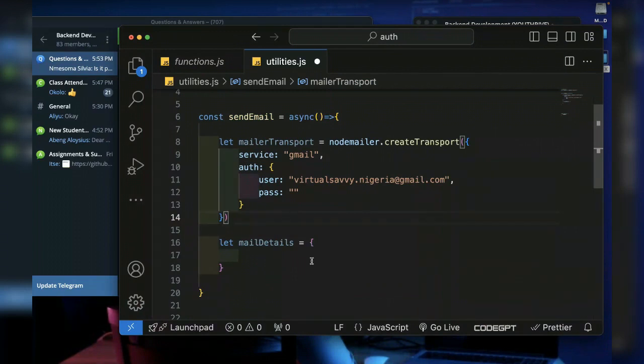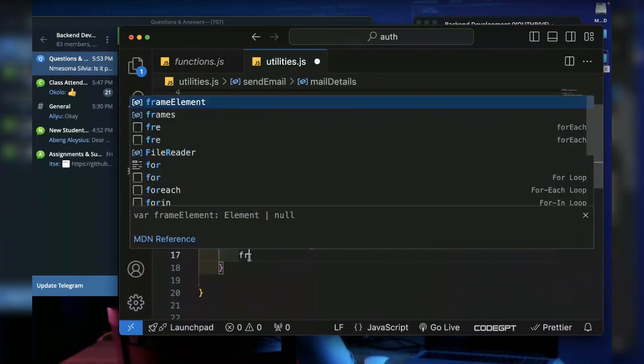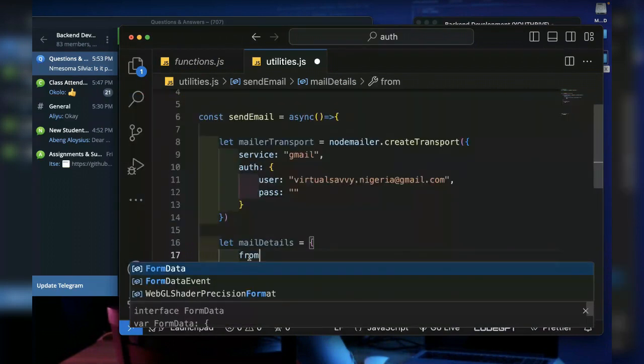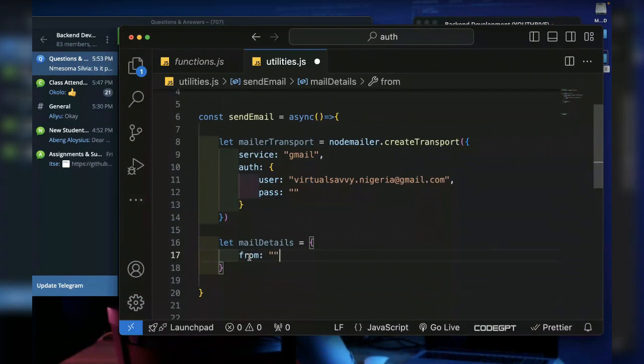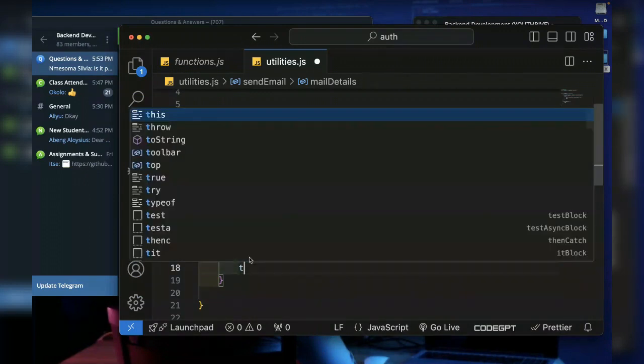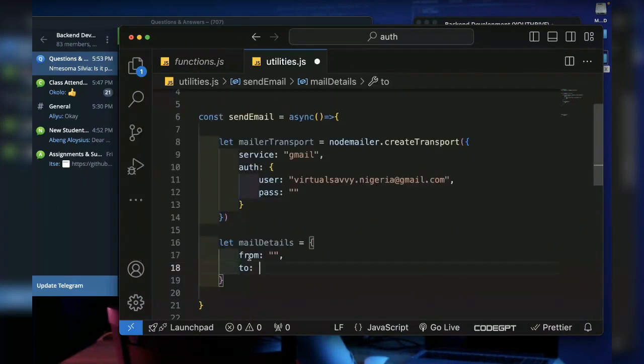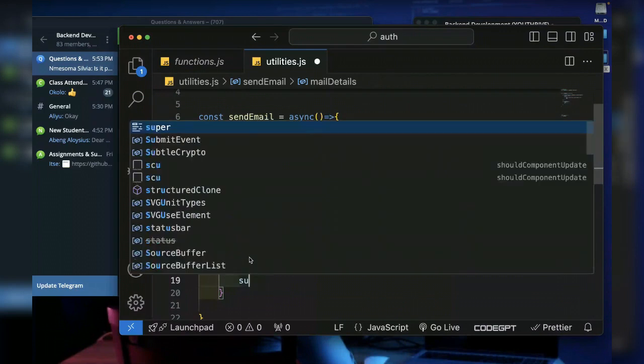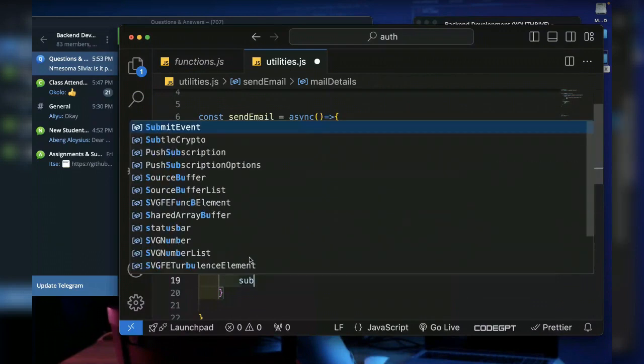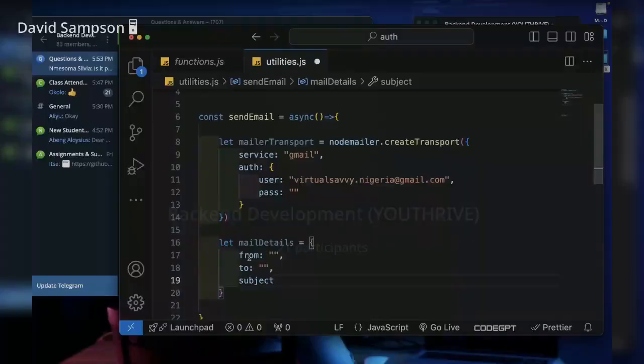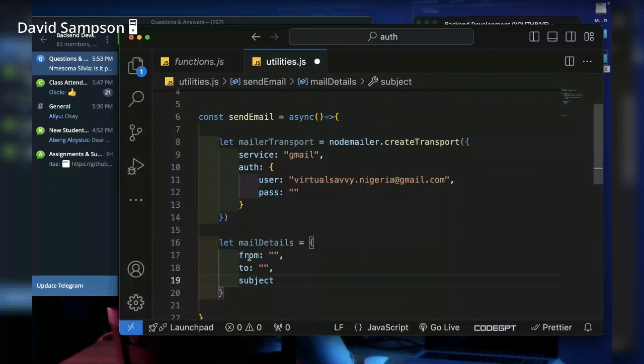So here you want to define the from: who is the email from? You can put the person's email here. For the to, you define who the email is going to. Then here you define the email subject. The last part here is what the person receiving this email will read.